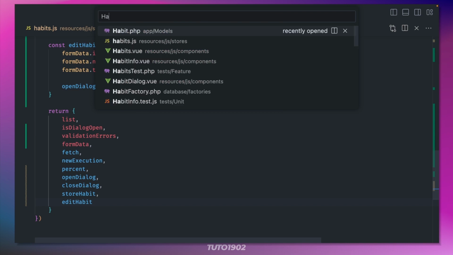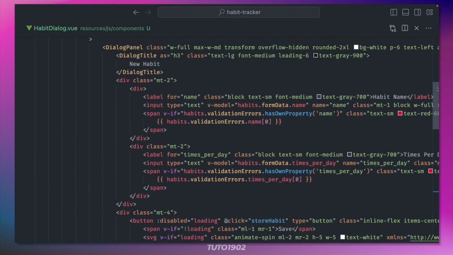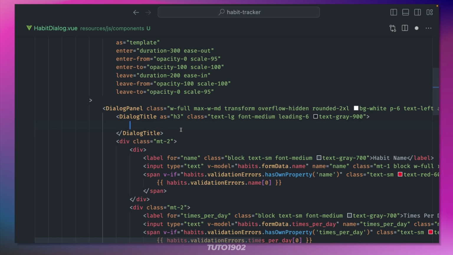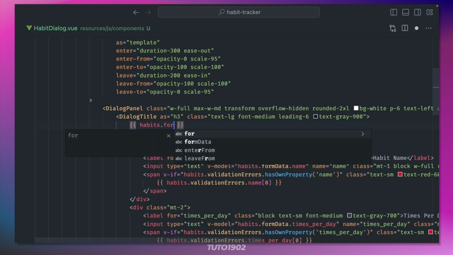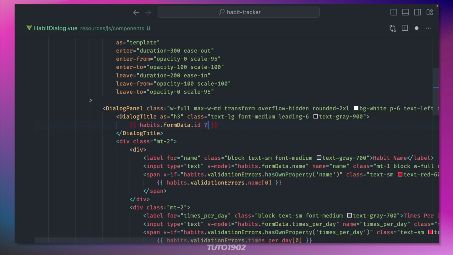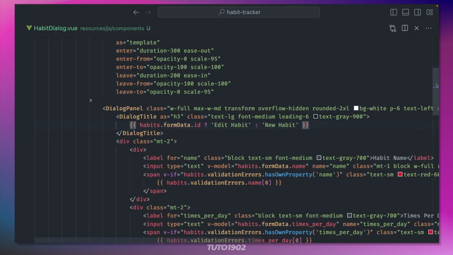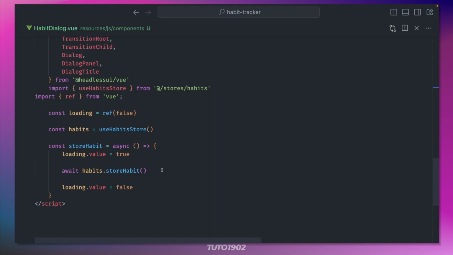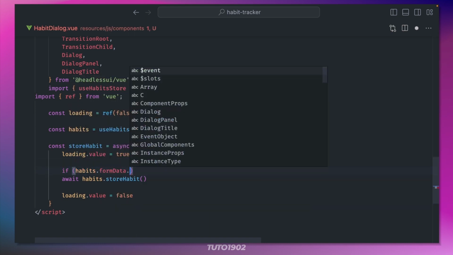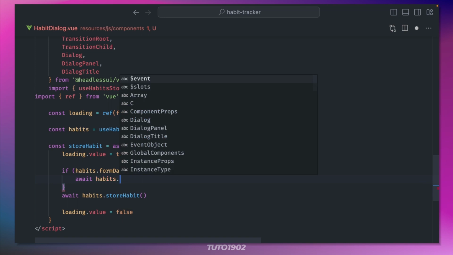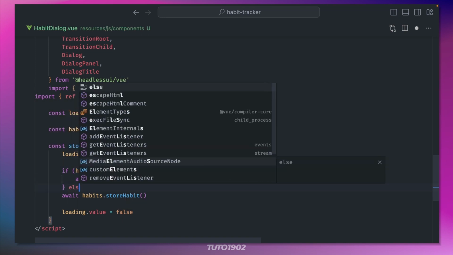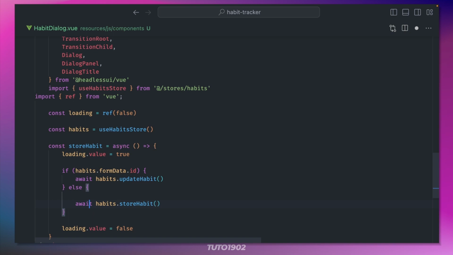Open the habit dialog component, and up here, let's replace this with a check for the habit ID. If we have one, then the title is edit habit. Otherwise, we show a title of new habit. And now the title reflects what we are trying to do. Let's use the same technique down here. If we have a habit ID, then let's use a method called habits update habit. Otherwise, we call habits store habit.